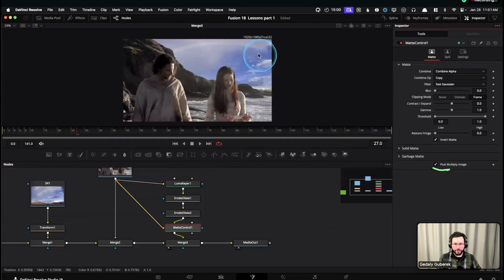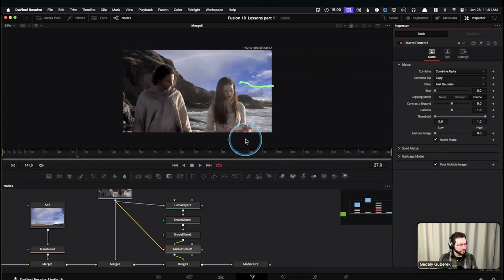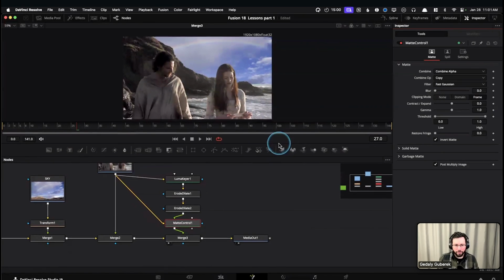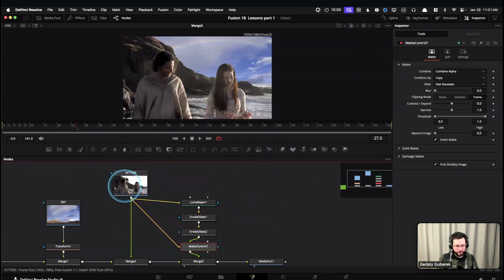Now that I've done that, you can see my sky's coming through. I have a pretty good edge. Looks pretty good, at least better than it was. Let me space some of these out so it's a little easier to read.